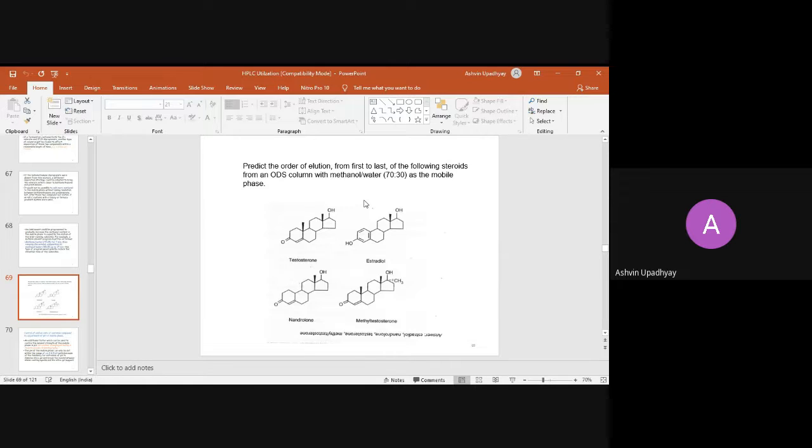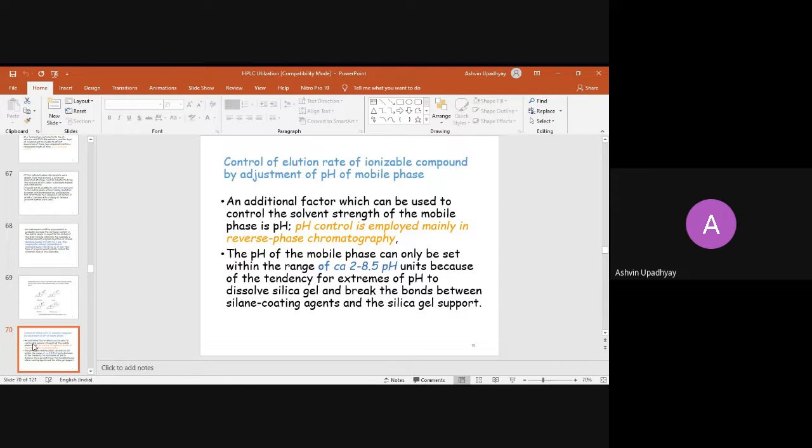There are certain critical mobile phases also available, such as methanol water, 20 millimolar phosphate buffer, H3PO4, TEA addition, and pH adjustment up to pH 2, 4, 7 or 11, considering whatever analyte you are going to target in the establishment of your methodology for the HPLC analysis. So here is the next topic with HPLC: control of elution rate of ionizable compounds by pH adjustment.